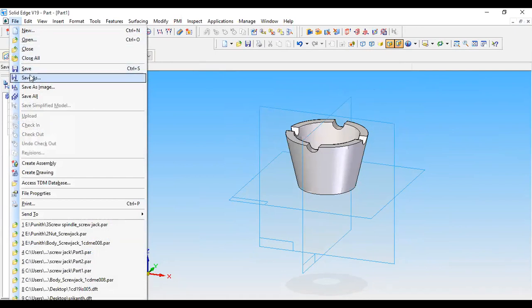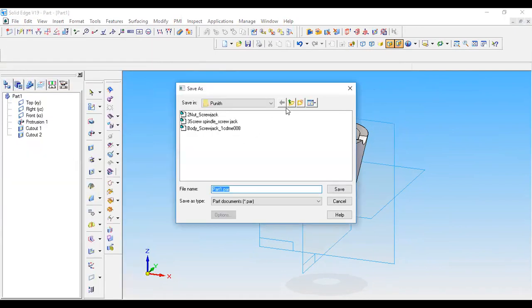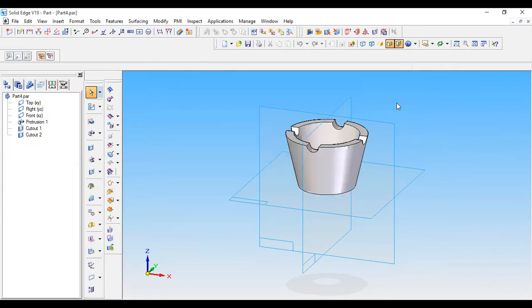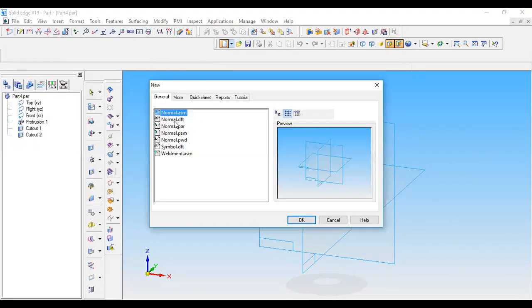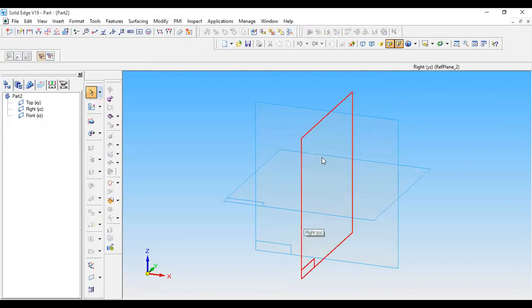File, save as. Previously I saved on the desktop in my name folder. Here you save as part four. So part four will be over. Next, open a new file for doing the fifth part. Select normal.par for part drawing. A new page will be open.